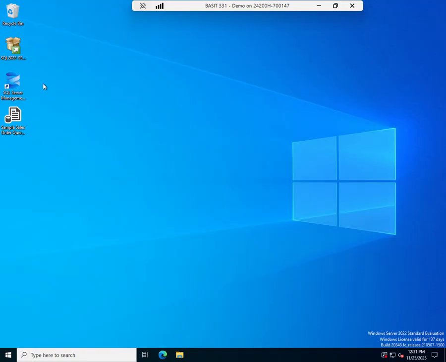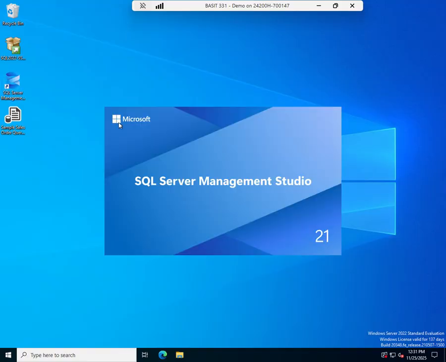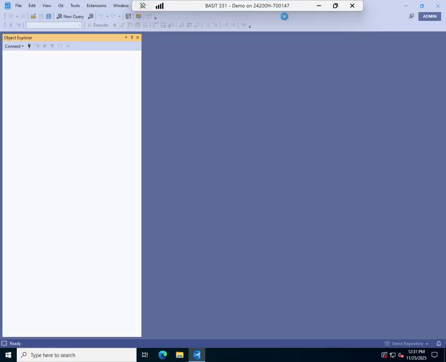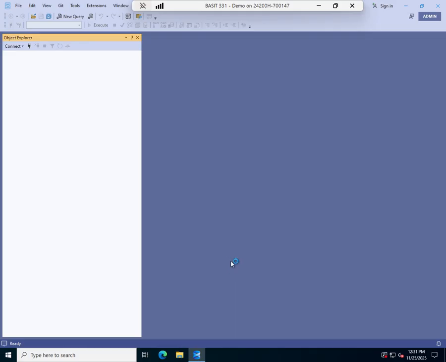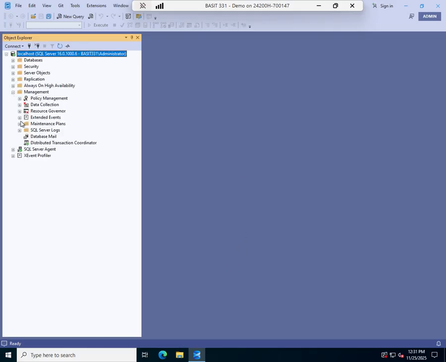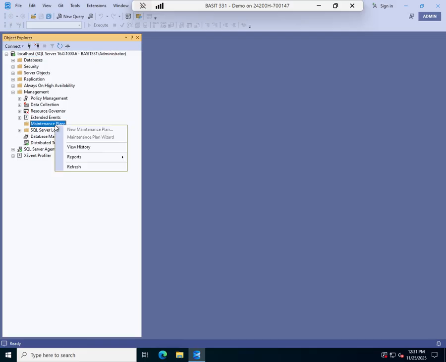So what happened, let me go ahead and bring this up so you can see this. Wait for SSMS to load here. Go ahead and connect in. And what would happen is you'd go to your maintenance, and here are your maintenance plans, and there are none created. So you'd right click, and the new maintenance plan and the new maintenance plan wizard are both grayed out.